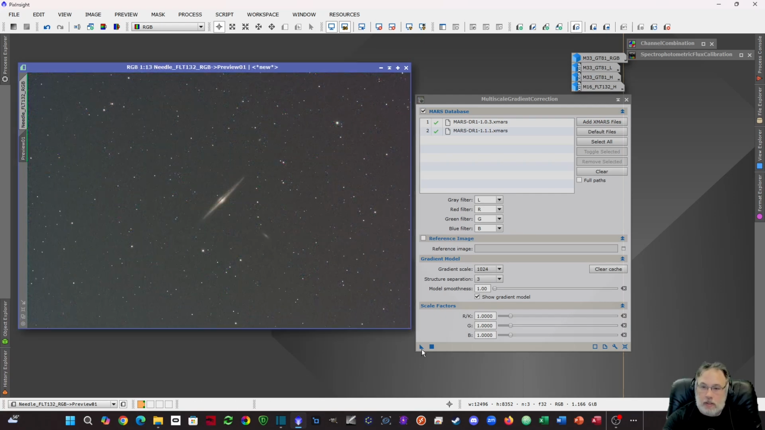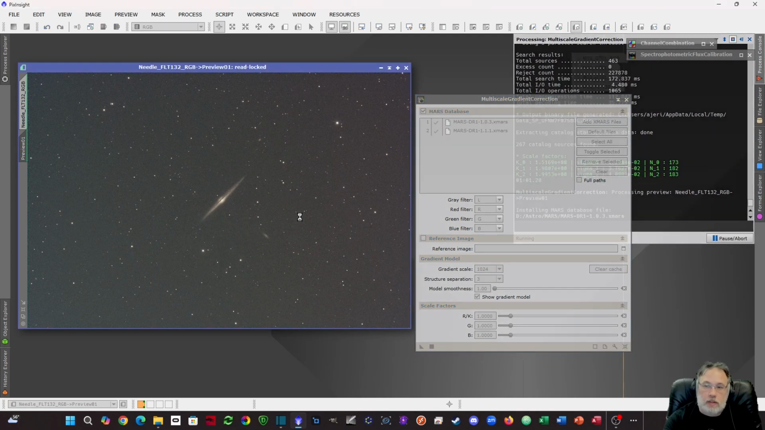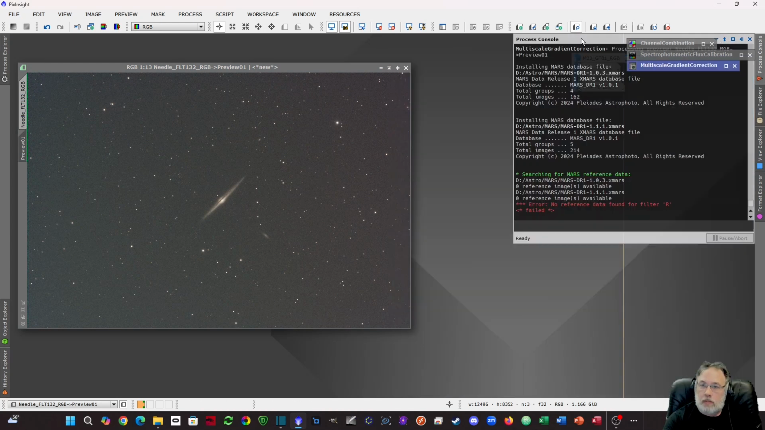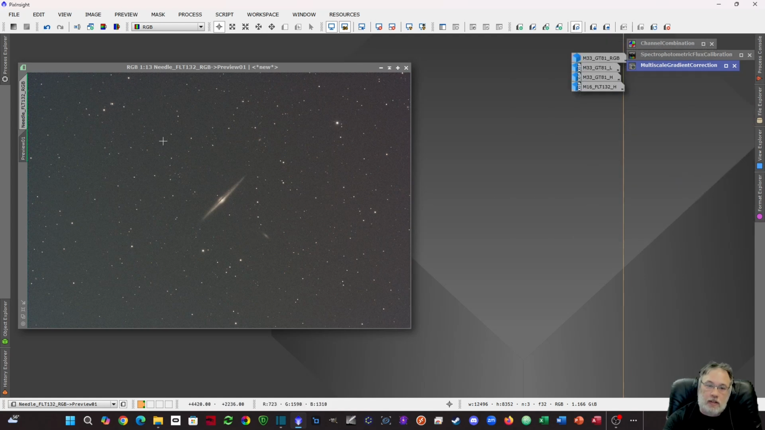Usually, I run a test against the preview with the gradient model box on, and here we are. What we have is the process console says error, no reference data found for filter R. So what that's telling us is the MARS database does not cover this part of the sky yet, so I can't use it on this image. Wow. I would use some other method. I'm going to close this one out. So that's an example I can see when it won't work at all.